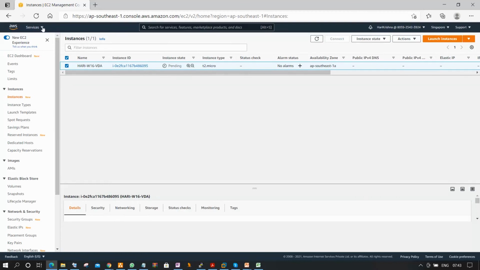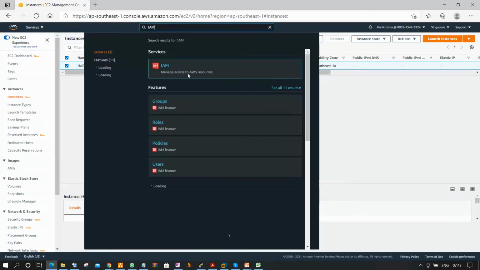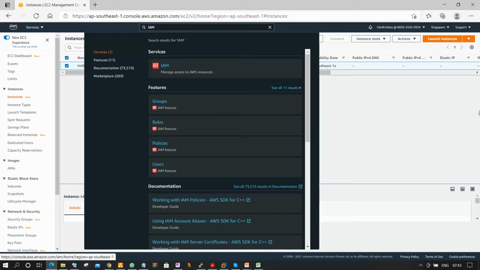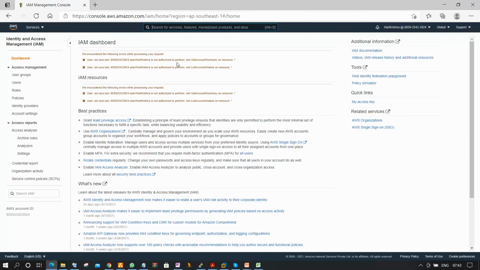The same thing, can Hari go to the IAM service? Is this possible? Yes, he can open the IAM service, but he doesn't have any permissions to do any activity.